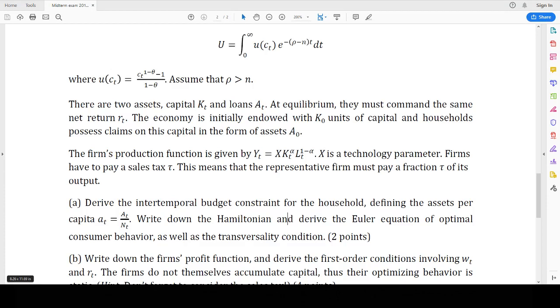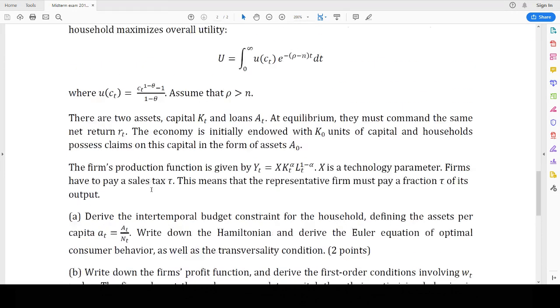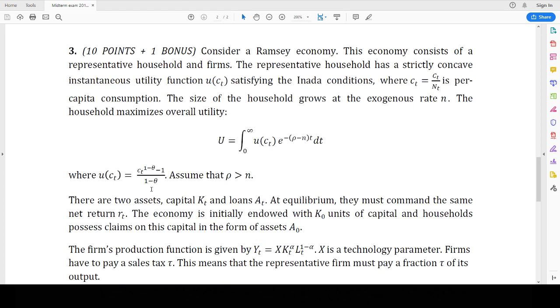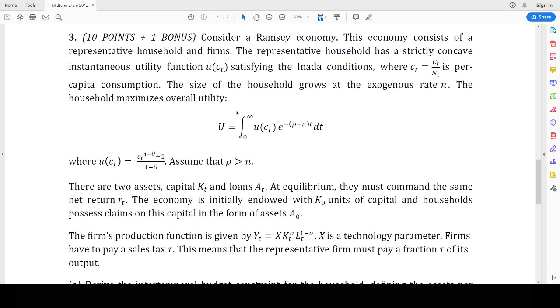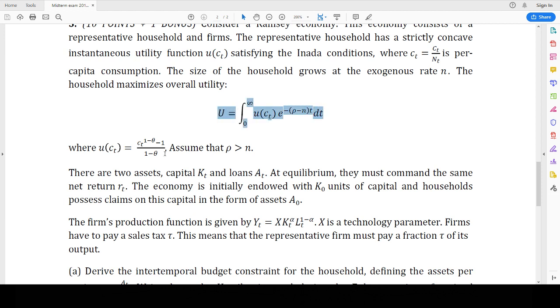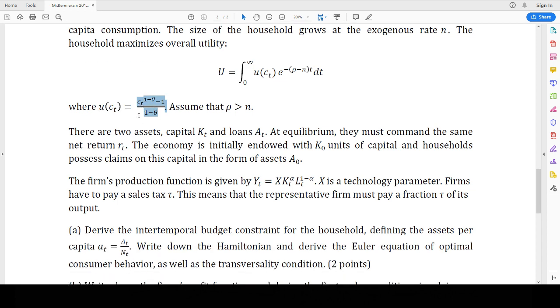Hey guys, that last question was fun, so let's do another one. This one's going to come from the 2016 midterm, and we are given a Ramsey economy with a normal utility function with a slightly abnormal utility of consumption function, so we'll keep that in mind.